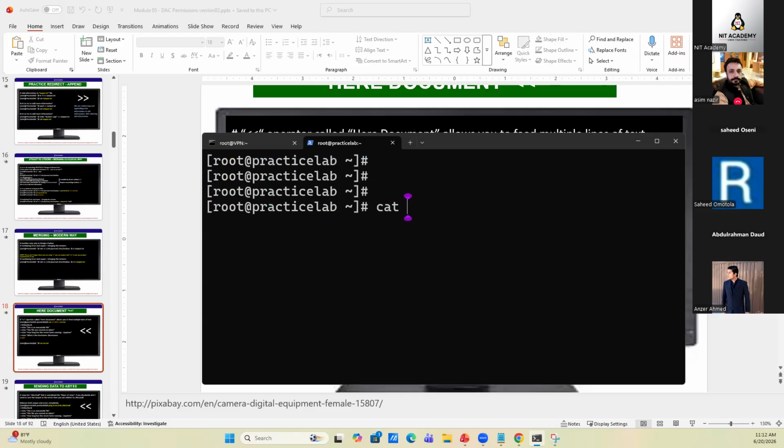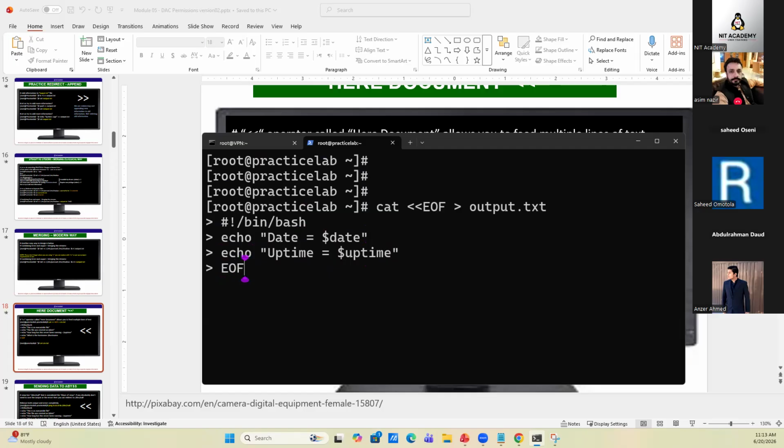So we're gonna do cat EOF into the output.txt, and I'm going to enter there #!/bin/bash. I'm going to put in there echo, and I'll just do one thing here. Date equals to $date. Echo uptime equals to $uptime. Okay. And then we go EOF.